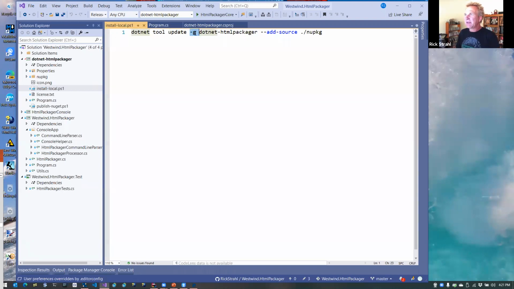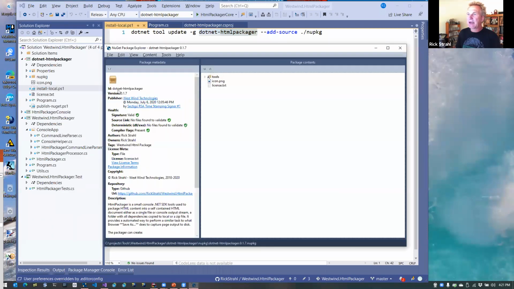And then the -g means global, which makes this component available globally. If you leave out the -g, the component will be installed locally into your project, essentially, and it will only be visible to your project. All right, then that's the name of the package that you want to install. That goes back to that NuGet package. So it's dotnet-htmlpackager, and that's what we're using here. And remember, the package name and the tool command may not be the same necessarily. They could be potentially different.